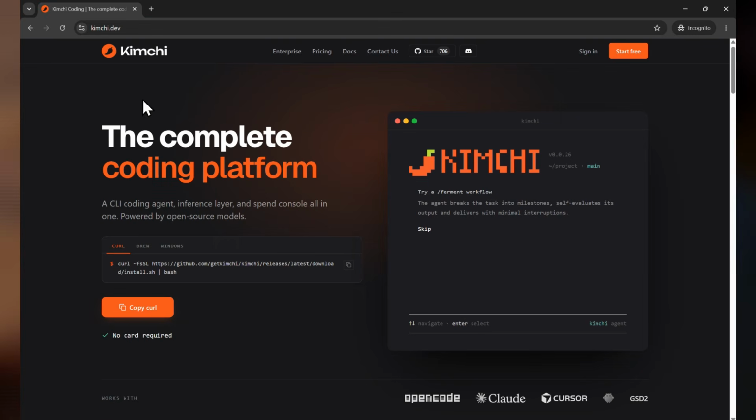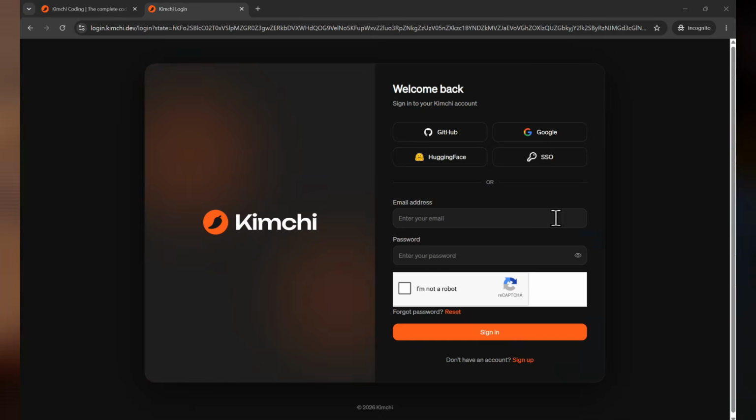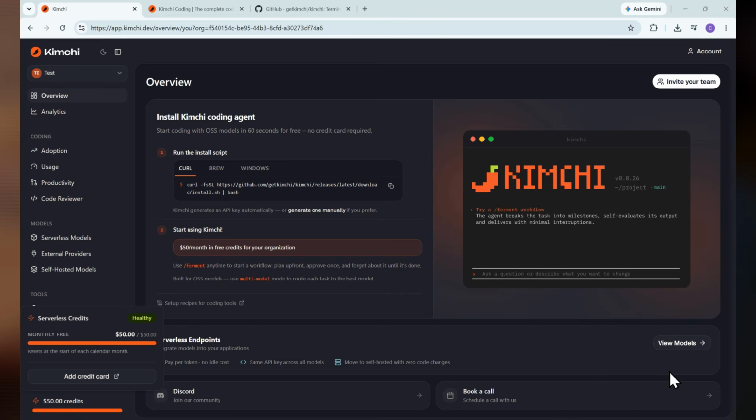Alright, first things first, we need to grab an API key. Just click Start Free on the home page. Signing up is super easy because you can just use your GitHub, Google, or Hugging Face account. If you prefer to keep things separate, you can always just type in your email address. Once you log in, you are greeted by the homepage overview, which shows you exactly how to install Kimchi.